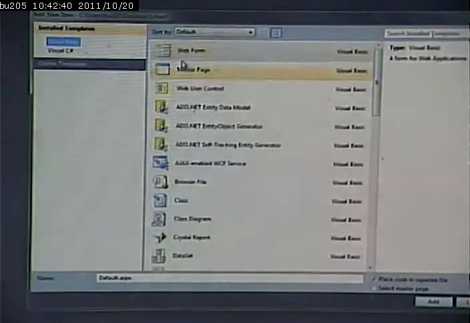All right, so let's go and build our page. So we'll go to New, Open File, Web Form.